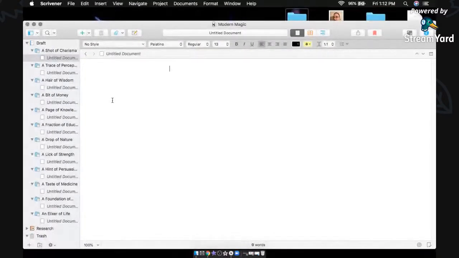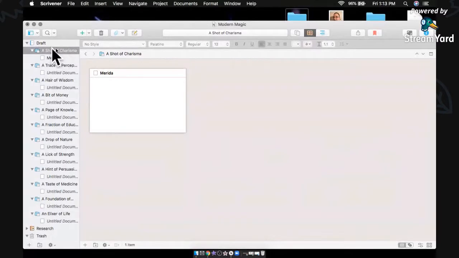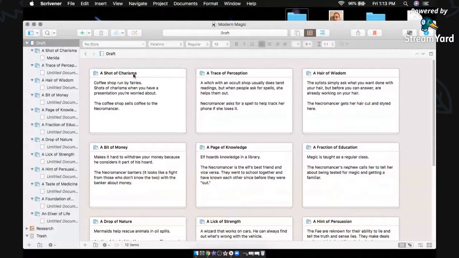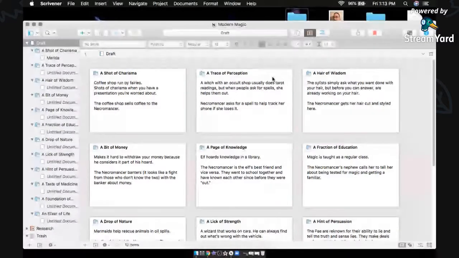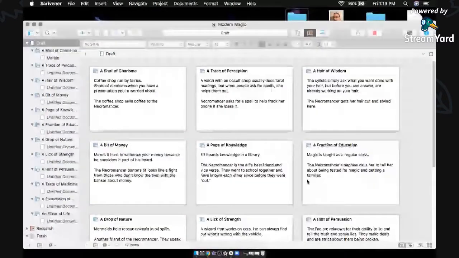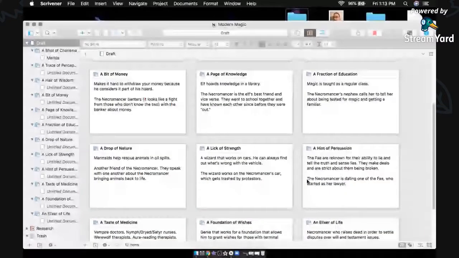So I will give it, let's pretend one of the characters is named Merida. I will just call it Merida until I decide a different name later on. And when I compile it into a text document, Word text document, docx or doc, the scene chapters actually go away, and all that will have a name is the chapter itself. The Shot of Charisma will be the only chapter name involved. So yeah, that is how I set up my documents.